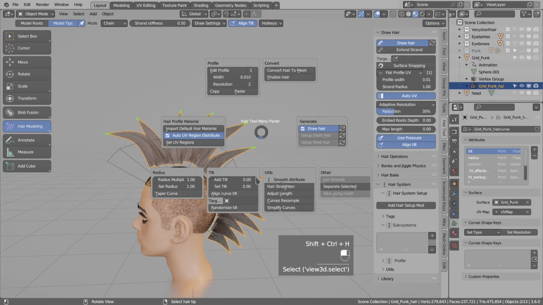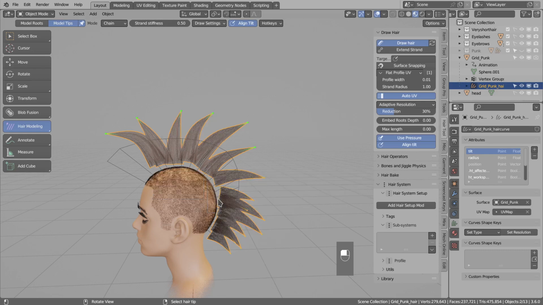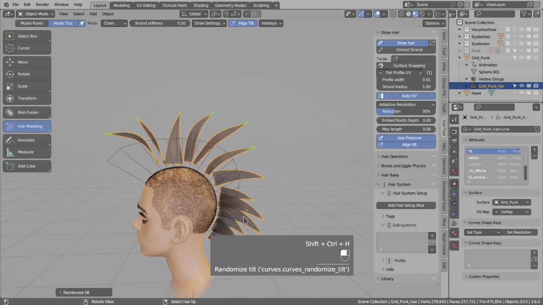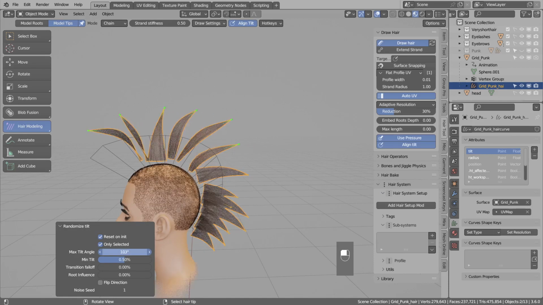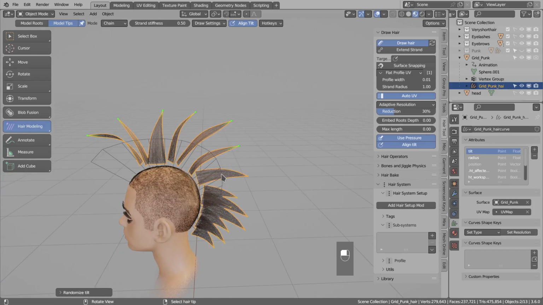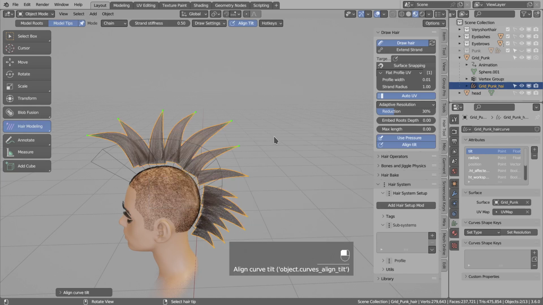If you want, you can override this object using a different target in here, and this will be a more important property than the surface. And lastly, there is an option to randomize tilt. So in here you can give random tilt along the length of the strands, and there is an option to randomly flip direction. So some strands will turn clockwise, some will turn anti-clockwise. And let's reset the tilt using align tilt.